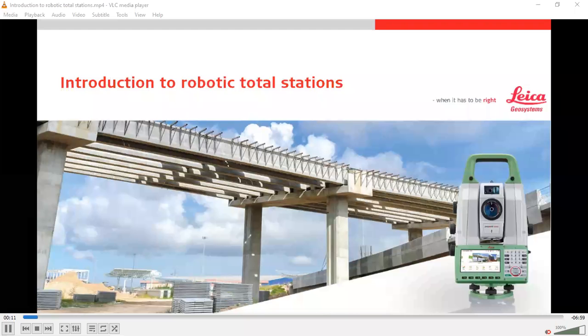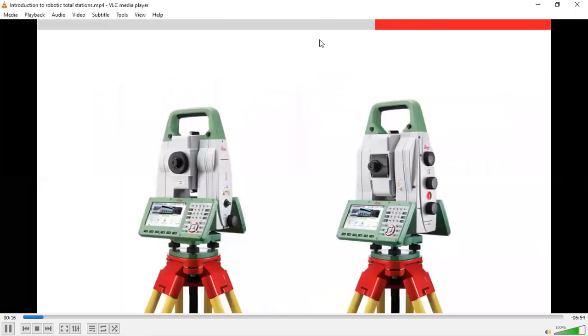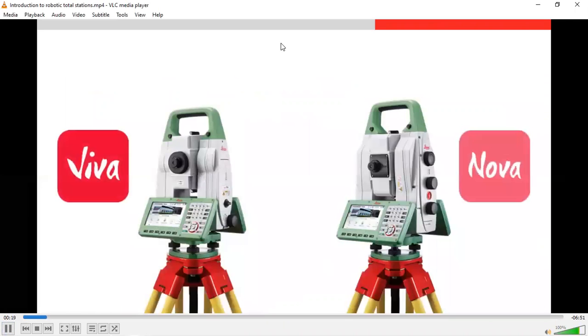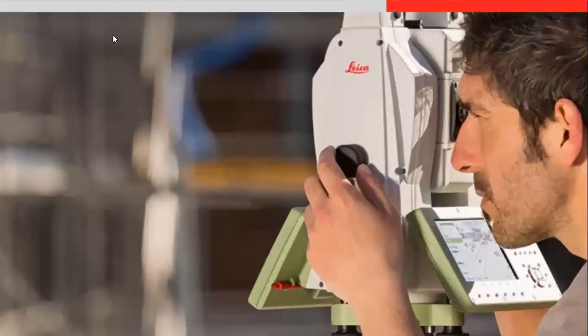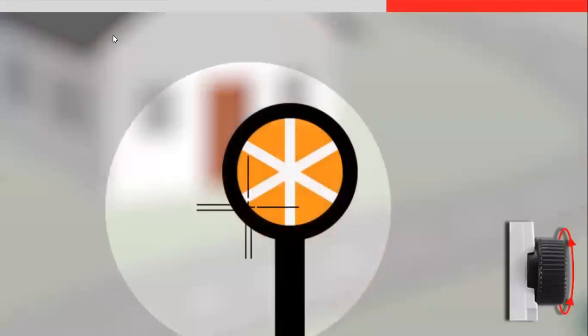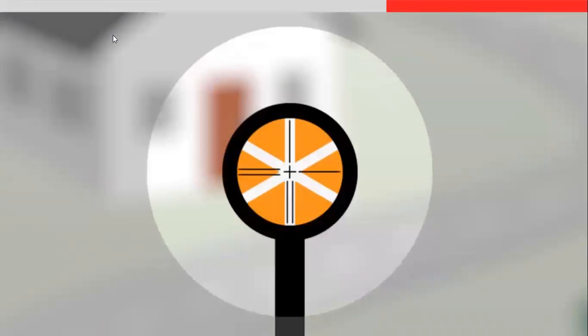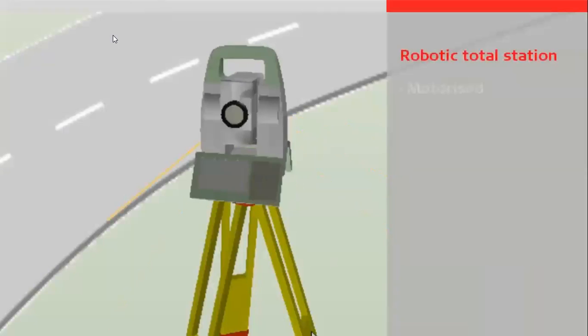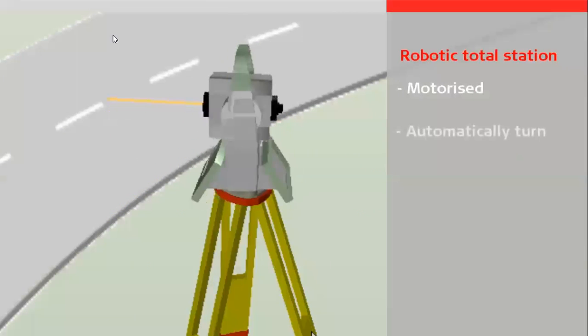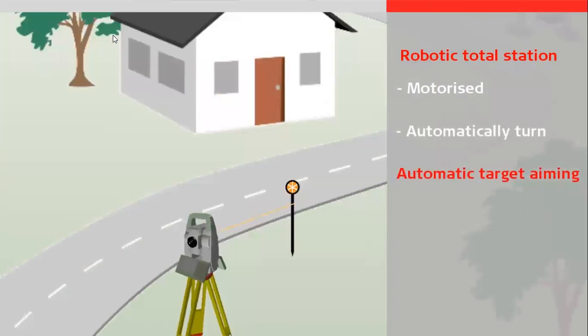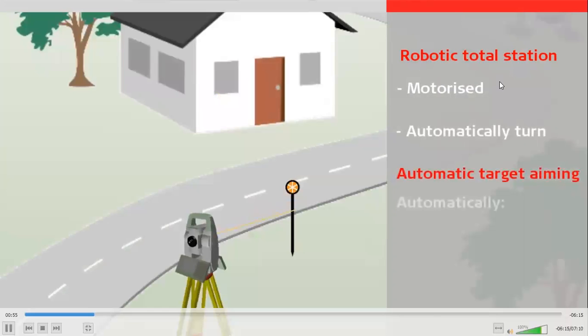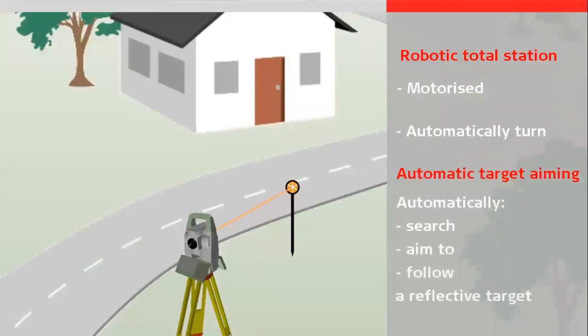Now, this introductory video focuses on robotic and manual total stations and multi-stations. A manual total station requires that the user sights the target through the telescope and manually adjusts the horizontal and vertical screws to align the crosshairs to the target. A robotic total station is motorized, which means the telescope position can automatically turn, whilst in addition, using automatic target aiming, the total station can automatically search, aim to, and follow a reflective target.